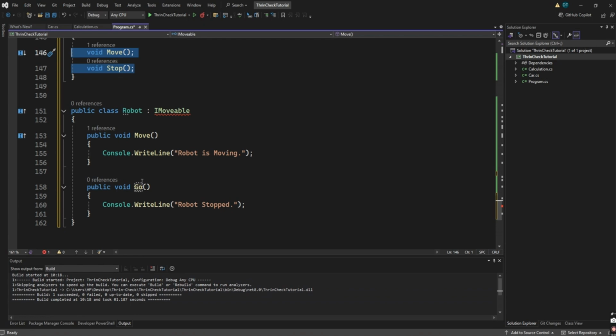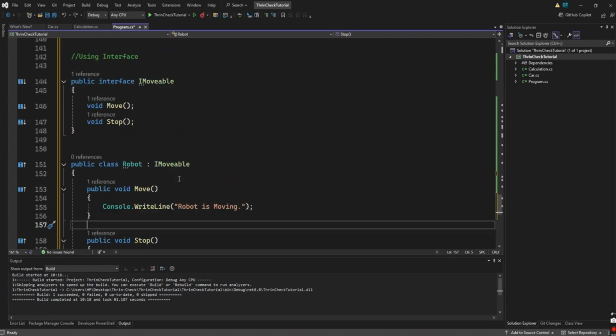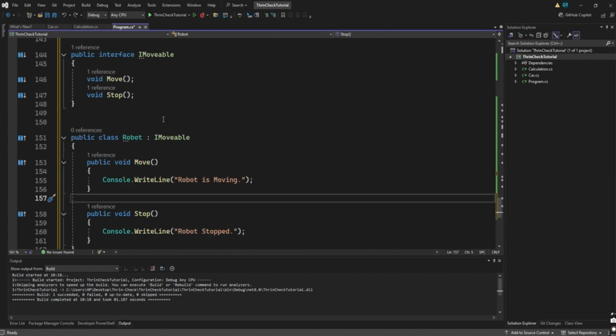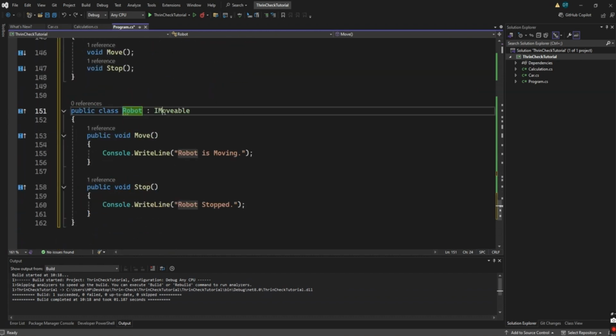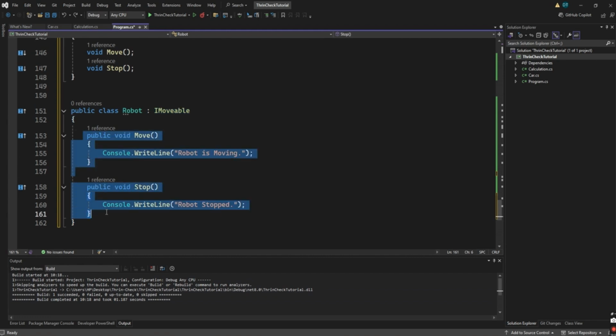So if I change it back to stop, you can see. So this is abstraction using interface. For us to call all these methods, we want to make use of all these methods inside this robot class. You don't have to actually instantiate or create a new instance of this robot class again. You can just make use of this interface to have access to all these move and stop methods.